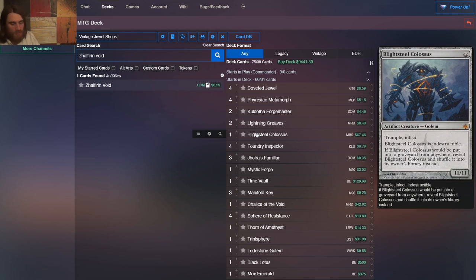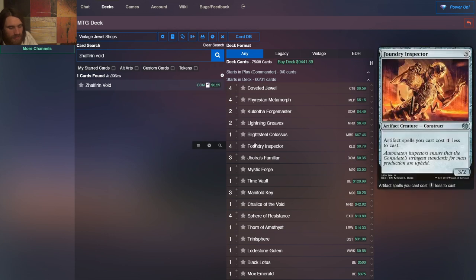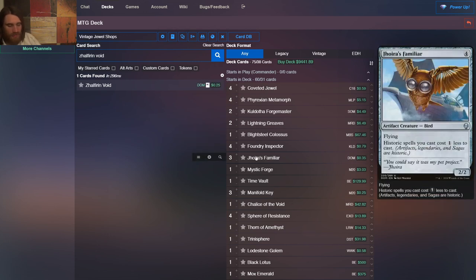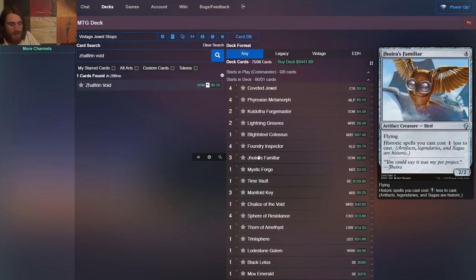There are other ways to win as well, but really quickly, it's not so great when you have Coveted Jewel and you draw 3 cards and you can't play anything else, or any other jewels at least, for that turn. So ideally you have something like Foundry Inspector and 3 Jhoira's Familiar to try to decrease the cost of your artifacts. Jhoira's Familiar is historic spells. In the context of this deck, that's just artifacts. It's all artifacts and lands. Otherwise, they're functionally the same card. We'd run more Inspectors if we could, but we can't, so we run some Familiars.